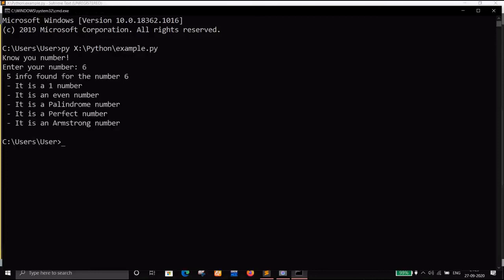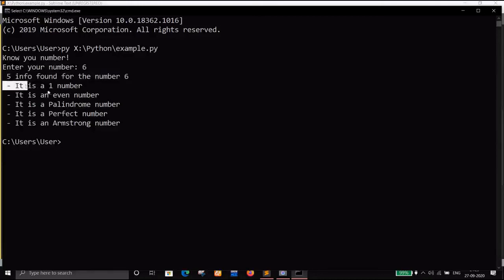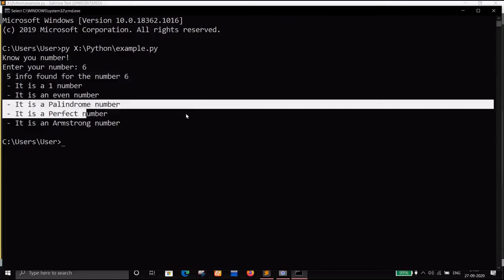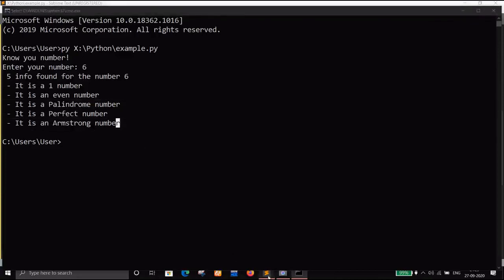So let's enter 6. As you can see, it works the same way. 5 info found for the number 6. It is a 1... oops. Okay, I have to add a digit here. I'm just adding, just hold on. It is an even number. It is a palindrome number. It is a perfect number, and it is an Armstrong number. So it's working perfectly fine.